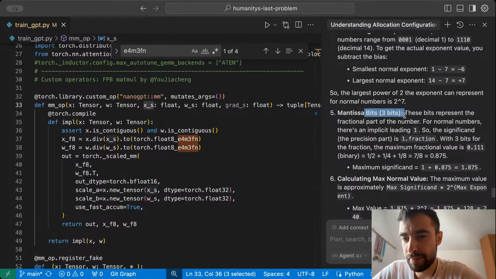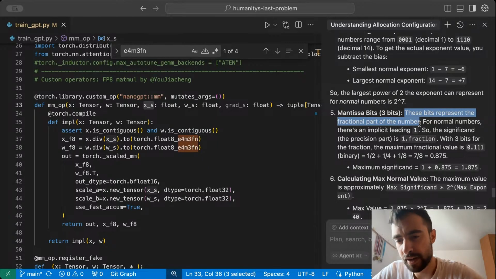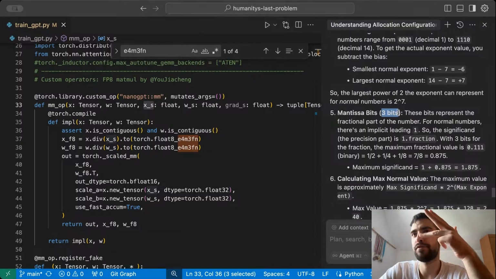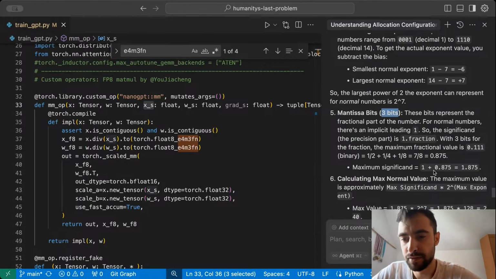Mantissa bits, 3 bits. These bits represent the fractional part of the number. So we go 0 point, and then whatever numbers we got behind the decimal dot, those are mantissas. So we just have 3 bits. So we can represent 8 numbers, and that's it. From 0 to 7, I'm guessing.